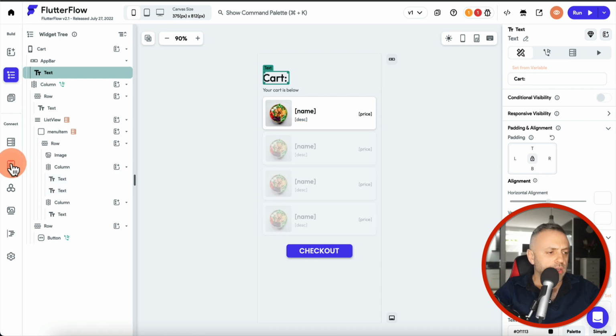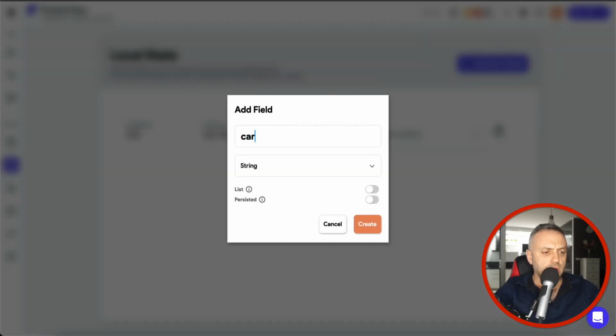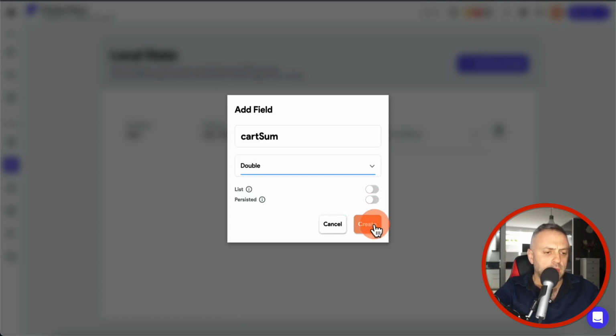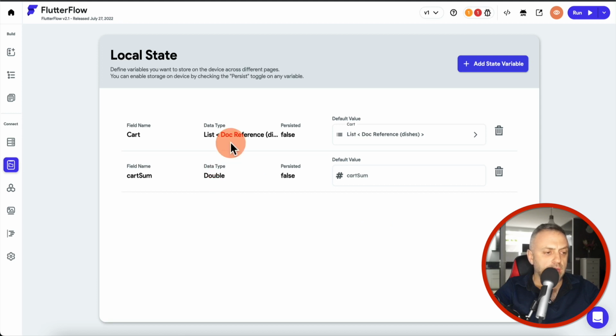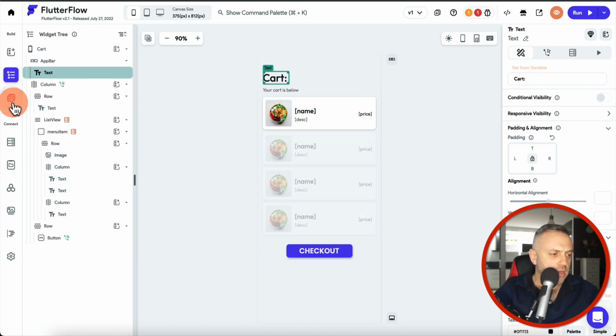So what we're gonna do is we're gonna come in here to our local state. We're gonna add another variable. We're just gonna call it cart sum. And this is going to be a double. And we're gonna say create, okay? And this thing is gonna keep track of the sum every time we add or remove a specific dish into the cart, okay?